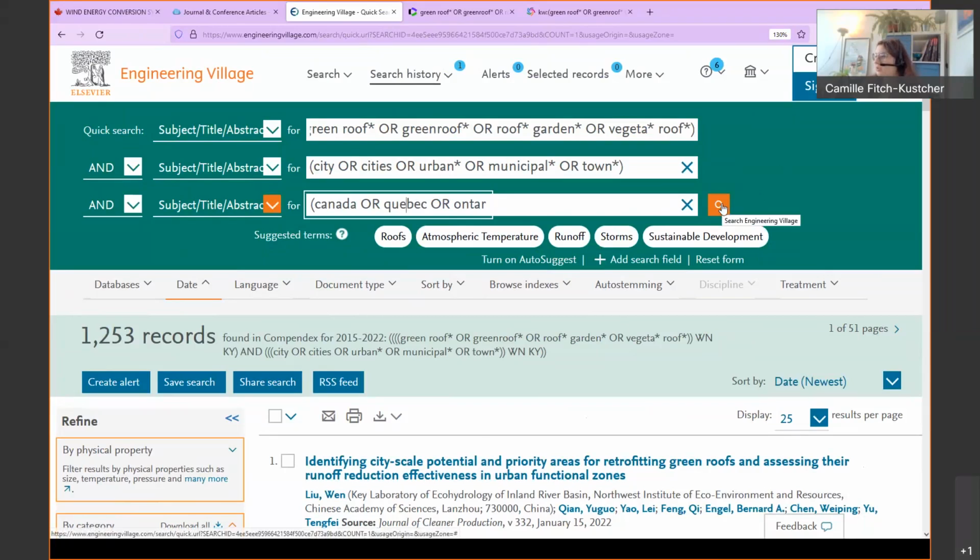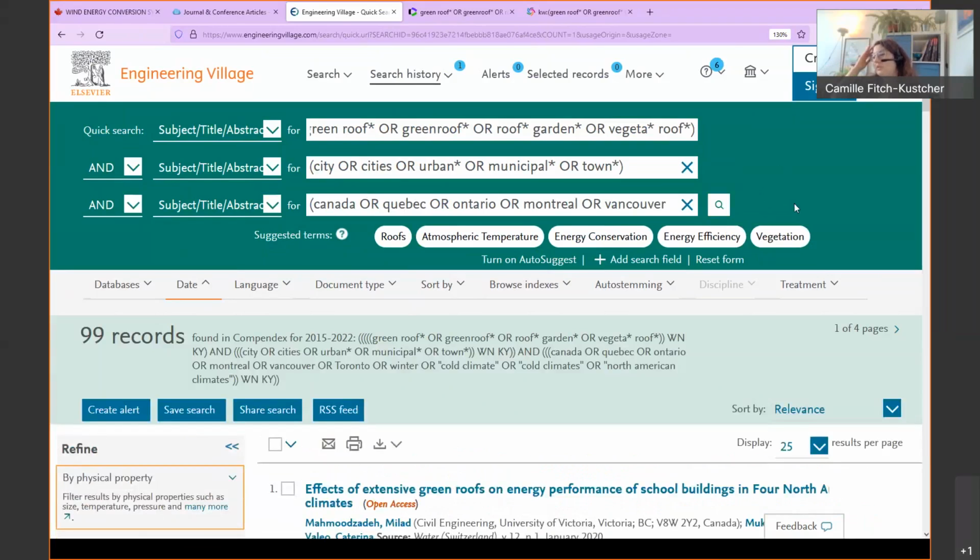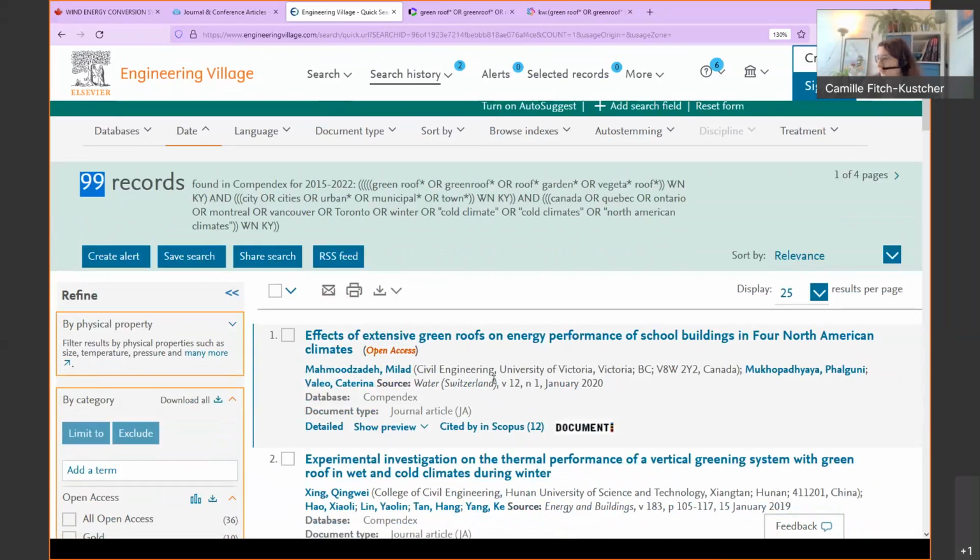So if I search with these new keywords in mind, you can see that I've drastically limited my results to about 99 results. So by adding more concepts, you'll have fewer results, but you'll have a more precise search query. So that's kind of the way to do that.